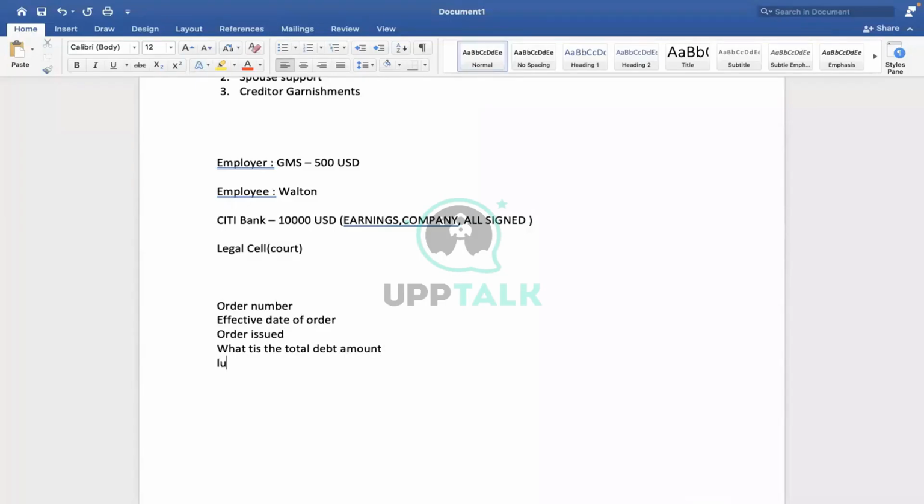Is this employee going to pay lump sum or ongoing? And what is the maximum amount we can hold from the paycheck? What are the employer fees to process this garnishment? And certain additional information.